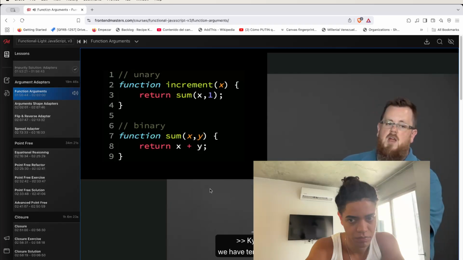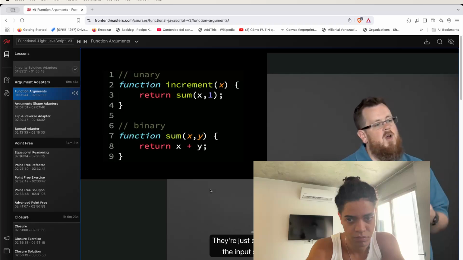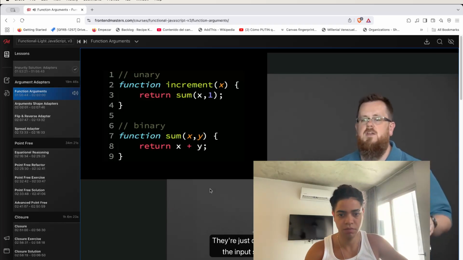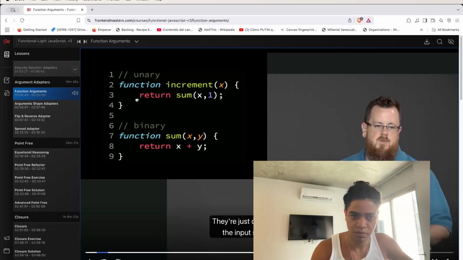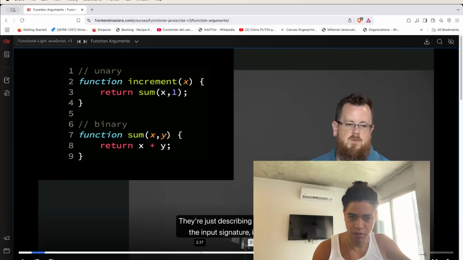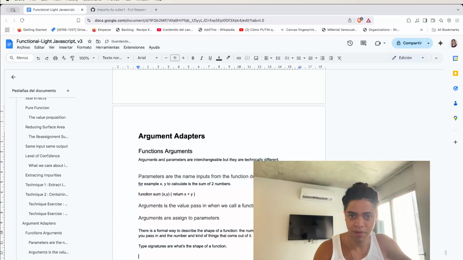So we have terms, unary and binary. They could sound scary, but they're actually pretty straightforward. They're just describing the shape of the input signature, or the input and the output signature.